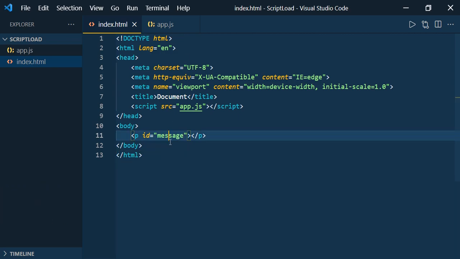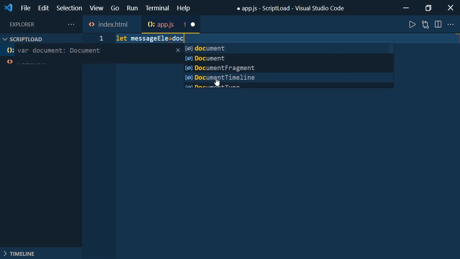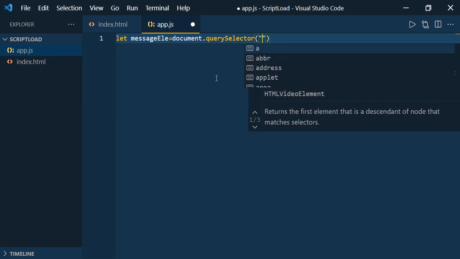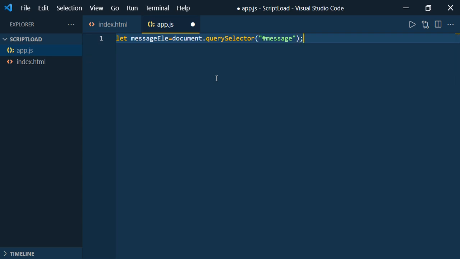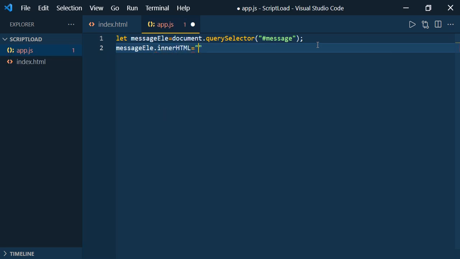How to do that? Let us access this paragraph inside the app.js. Let's remove the alert. Let message element equal to document dot querySelector, and since we have given an id, we have to use the hash. Now message element dot innerHTML equal to "script loaded in head section". So let us refresh the page.